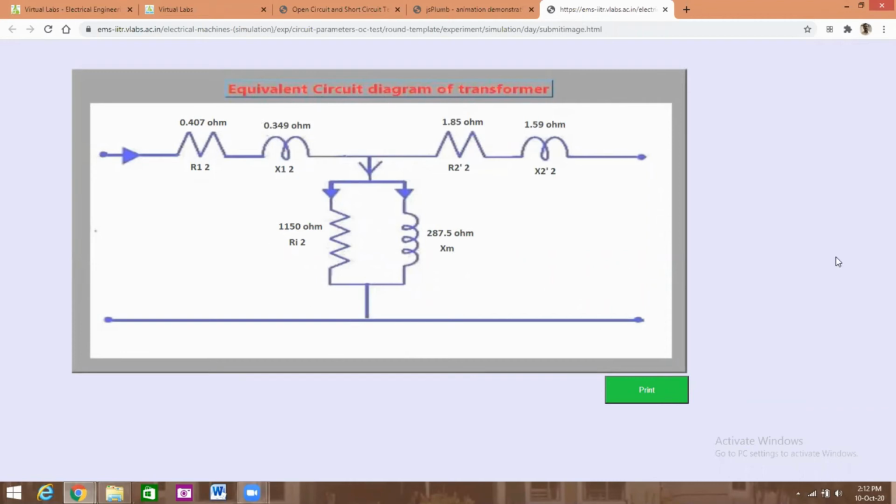The open circuit and short circuit test on single phase transformer is conducted through the Virtual Lab software.